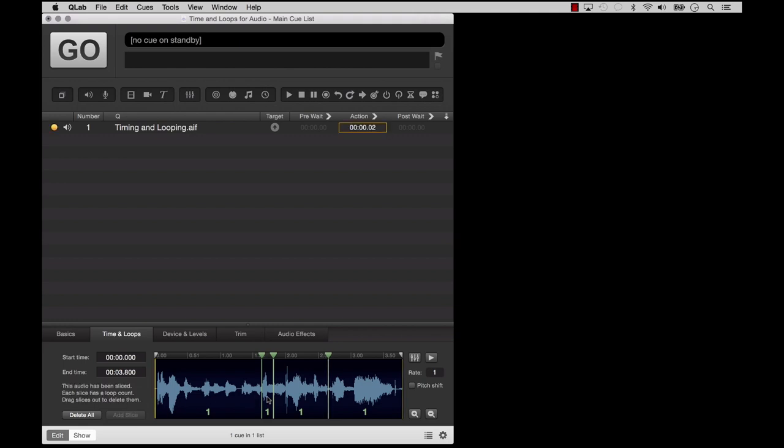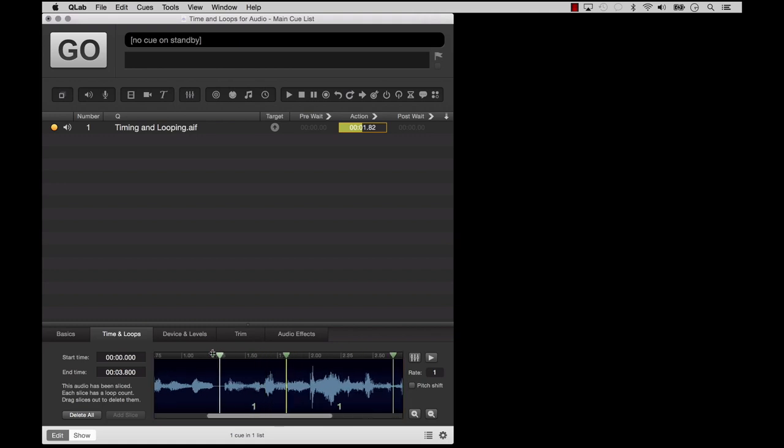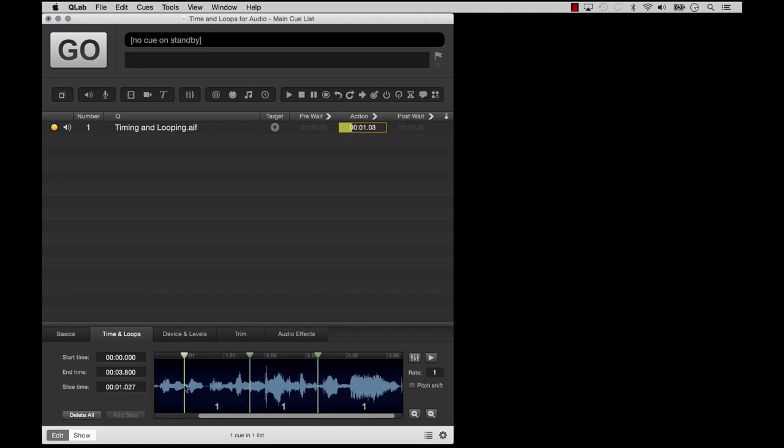Once you've made a slice, you can adjust its timing by dragging the green control handle. You can also click on the handle and type a value in the slice time field. The numbers displayed at the bottom of each slice represent the play count of that slice. These can be adjusted by double-clicking and typing.